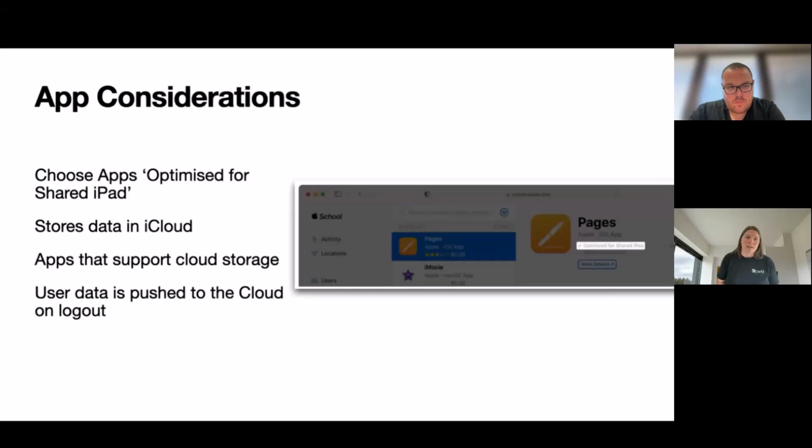So this is where we see the optimized for shared iPads. There are no restrictions on what apps you can use in shared iPad, but there are some apps that would work better. So choosing those apps that are tagged as optimized for shared iPad in the App Store will ensure a more friendly user experience. And the apps optimized for shared iPad will sync their data in iCloud on logout, so that the next time the student logs in to a different iPad, all their work will be available to them.